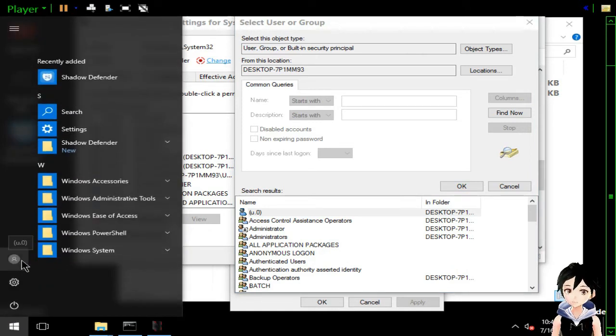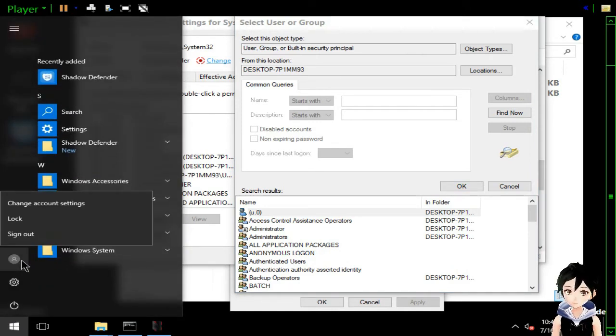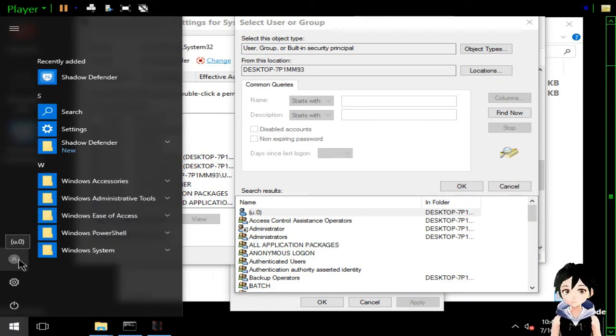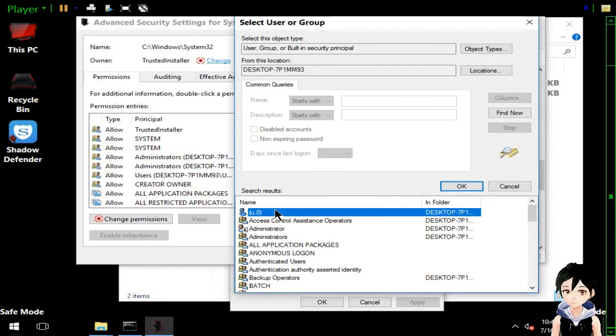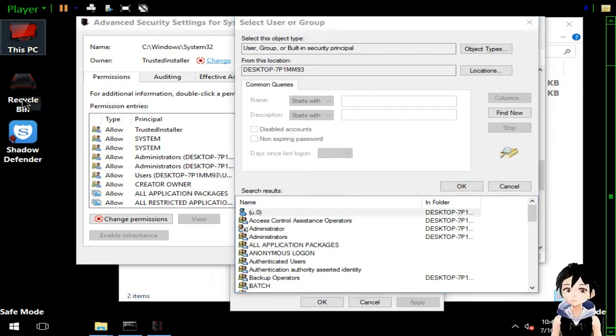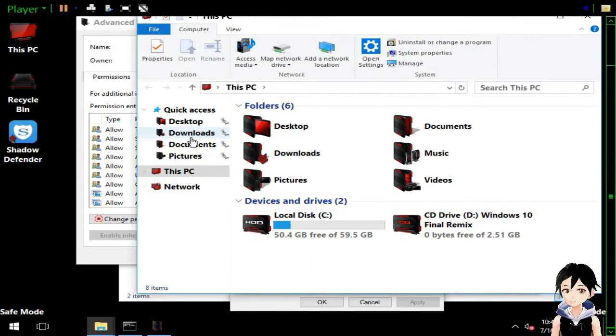As you can see before, this is the account name. If you don't know what your account name is, just a simple thing to do.